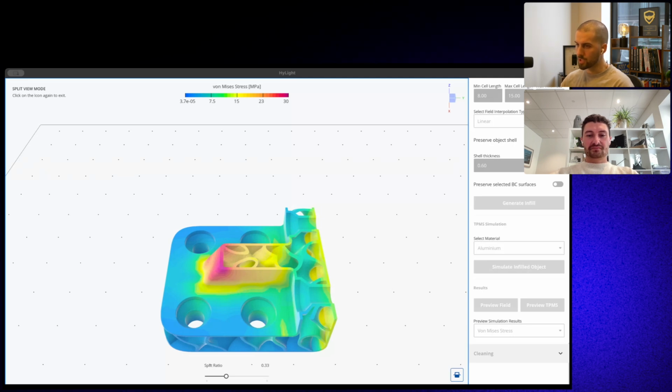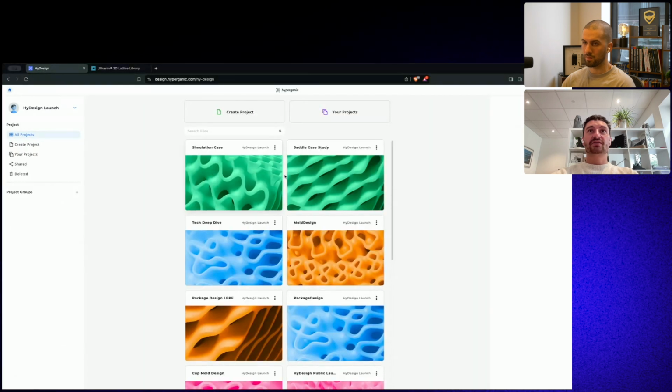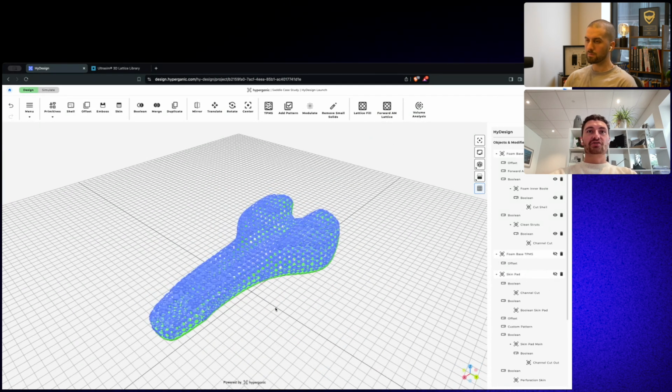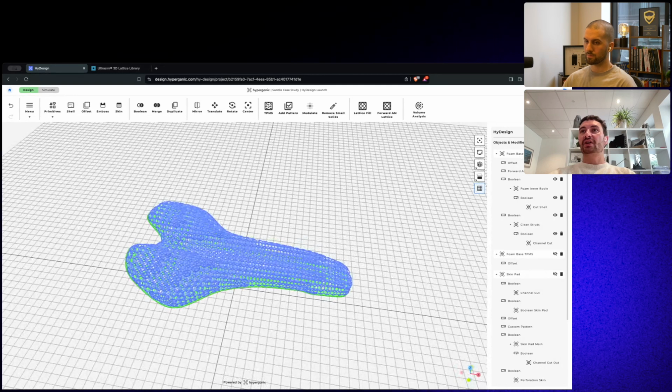Regarding lattice design, you mentioned HyDesign's ability to handle lattice structures effortlessly. How does HyDesign's advanced lattice grading feature help in creating more efficient and optimized designs for products like saddles? Yeah, so let's dive back into the saddle. I'll share my screen. Let's bring up the saddle case study here, and I'll show on a rather extreme example what you can do. So it should become very obvious from that.